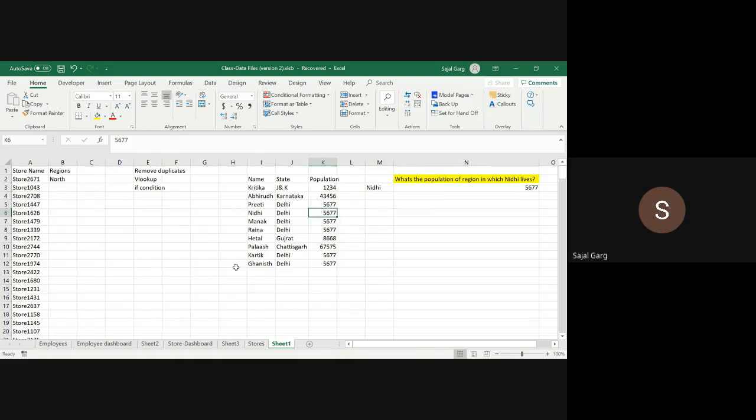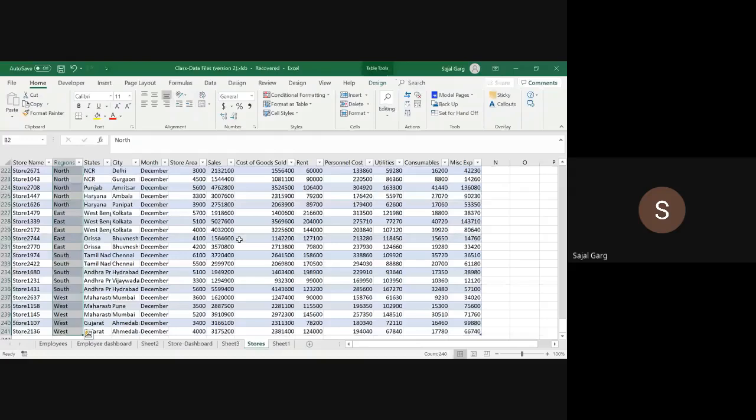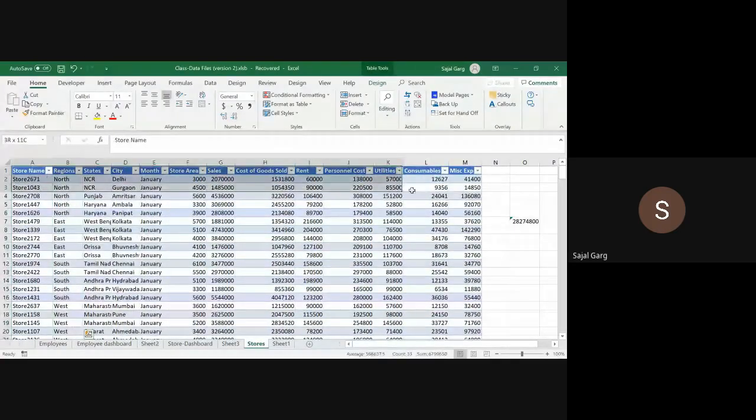That's it. Why we should restrict it only to the columns up to where we want to find the information is so that we save the time that Excel wastes in looking for a particular value in the table. For example, if I give this whole table, it would be useless because I just want to get the regions. If I want to get the rent, I should give the table till here. If I want to get consumables, I should put the table here.